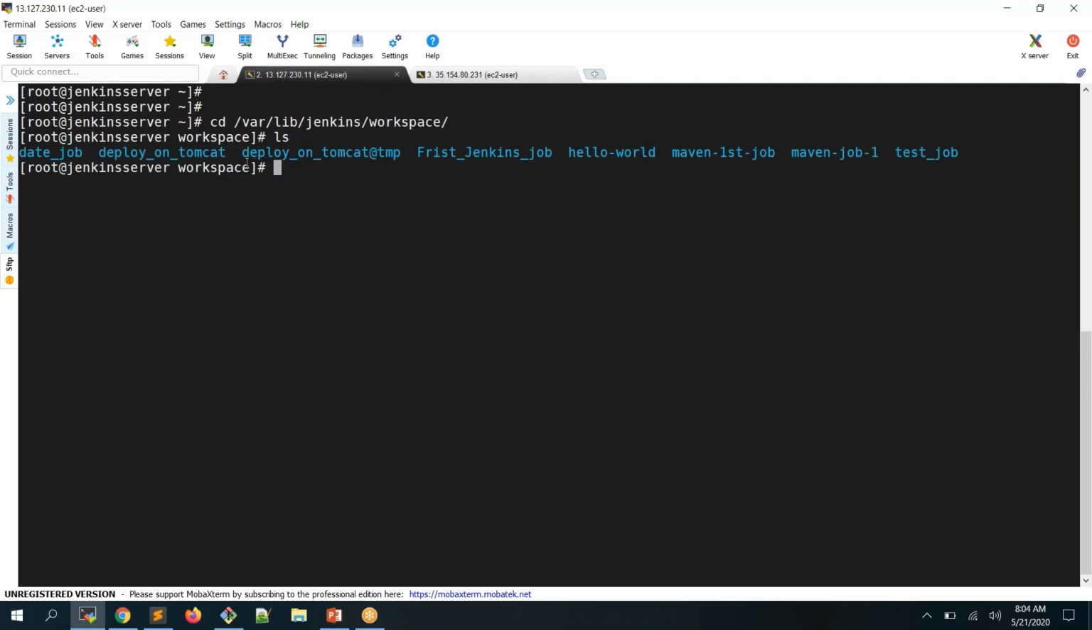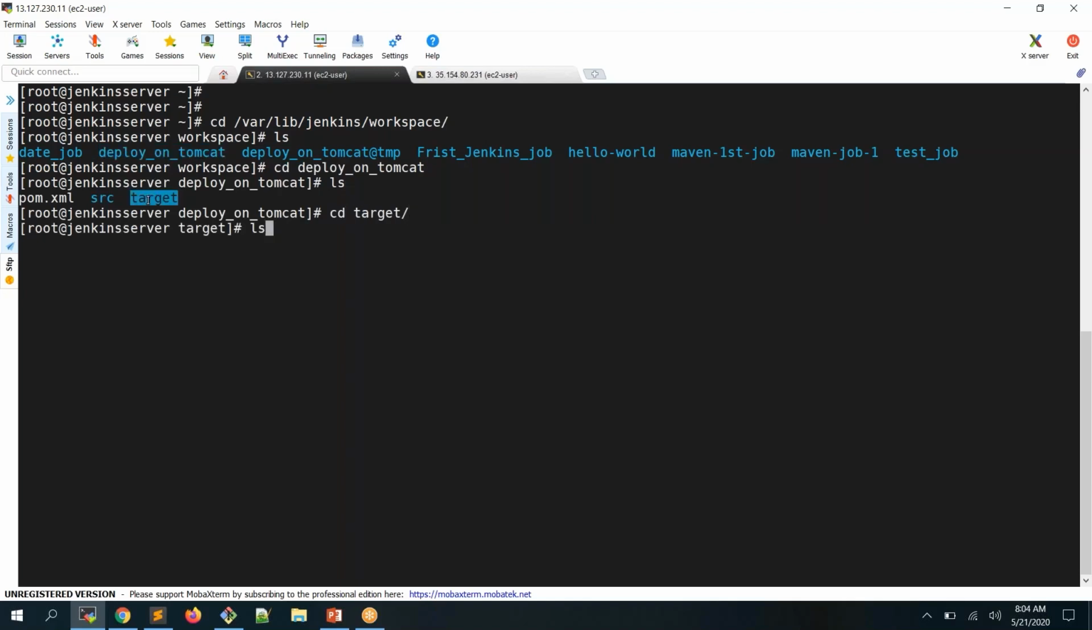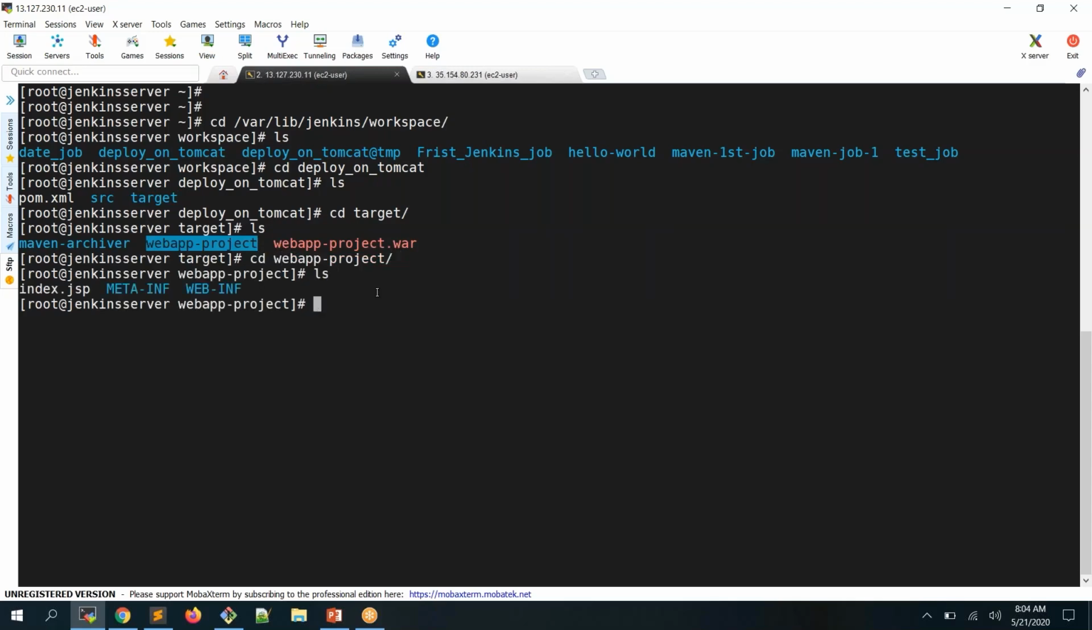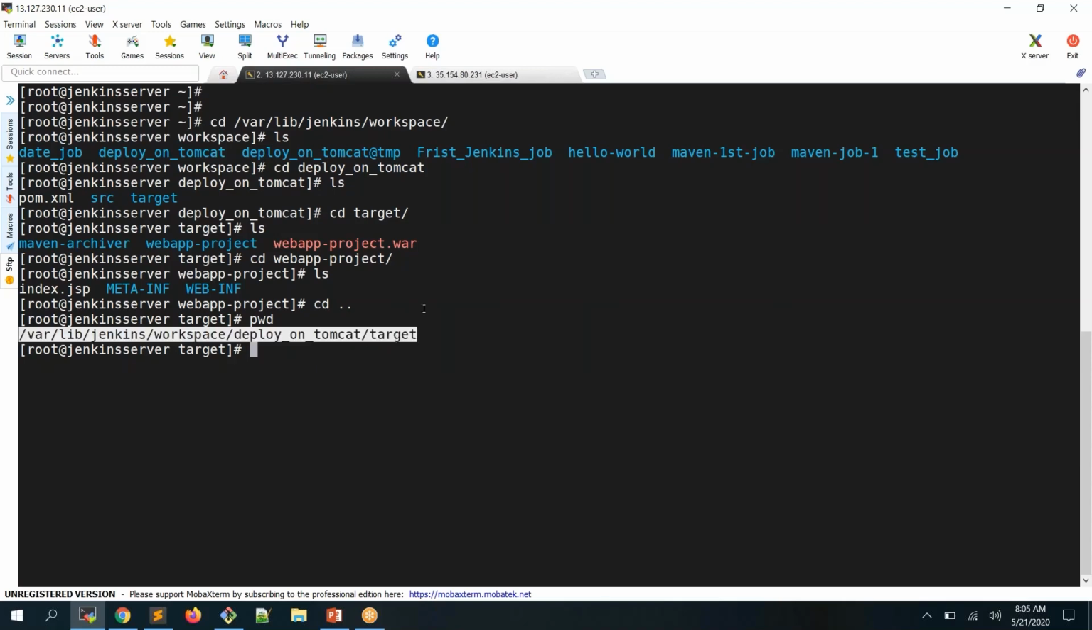So the job name is deploy on container. Okay, this is temporary, it's created. So we go inside this one, in this project, where your WAR file is. So the WAR file usually is under target. Under target, we have a webapp project dot war, and webapp project also is there. If I go here, index.jsp, yeah, here only, pwd. Okay, it is available under /target. Okay, so this path we need to provide, because our WAR file is available under this particular location.